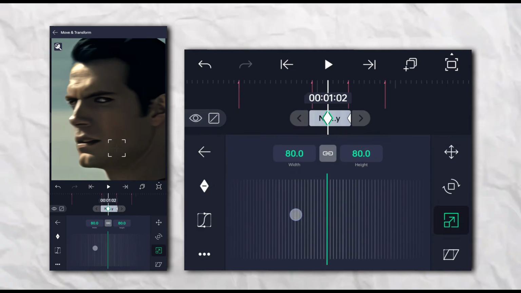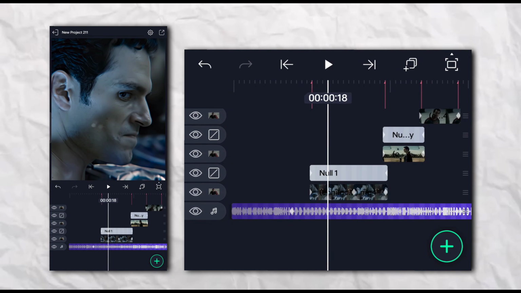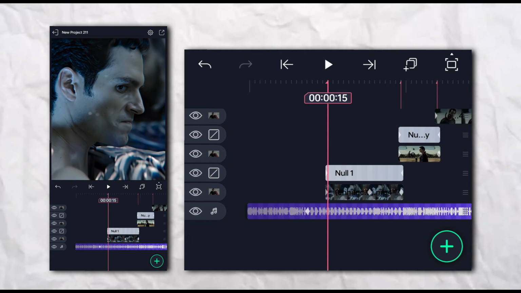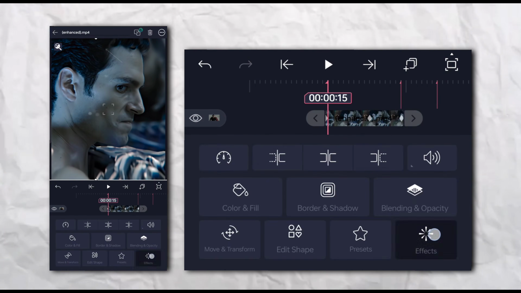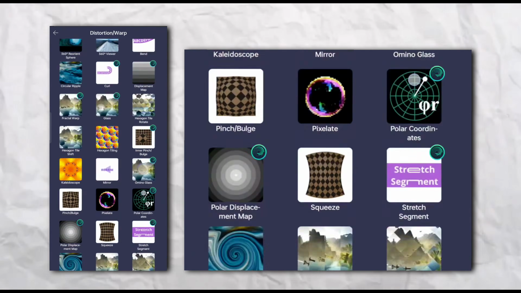Okay, so you can try this in every null layer. In some layers give zoom in and in some layers give zoom out. And now the last thing is the smooth shake. Now we're going to the clips and effects section, then distortion and warp, and add tiles.